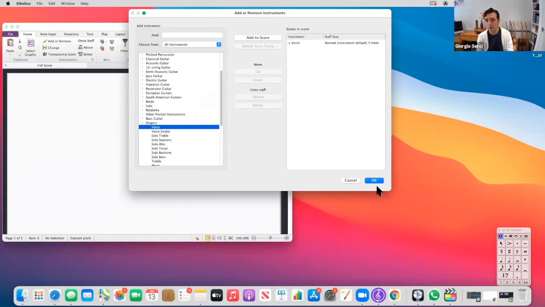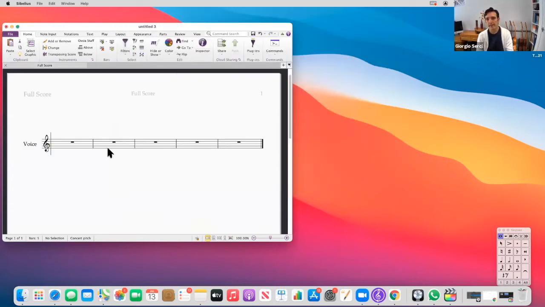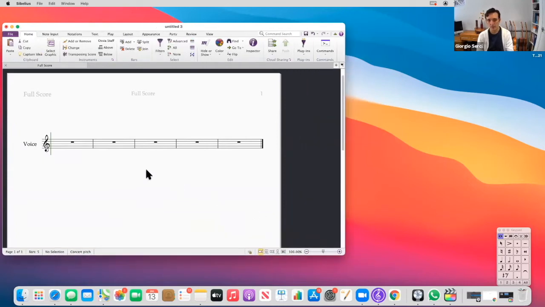Staves in score. Okay. And then as you can see, you've got a selection of bars. I've got 5, which is not enough. So to add more bars, I just click Command B.